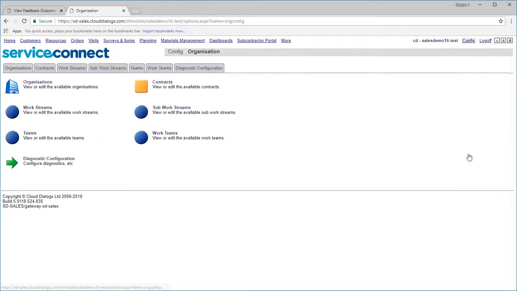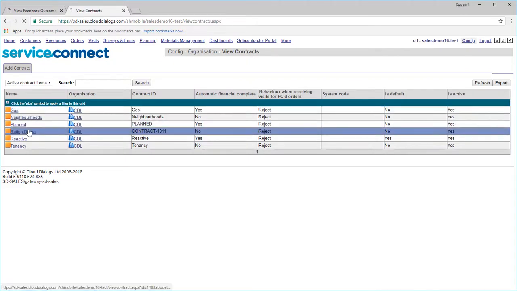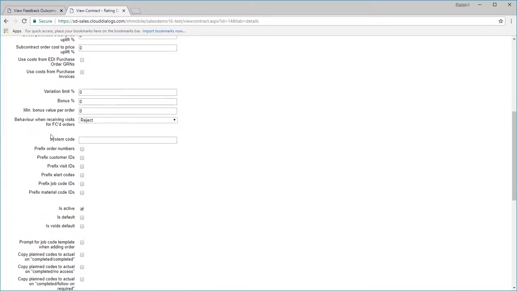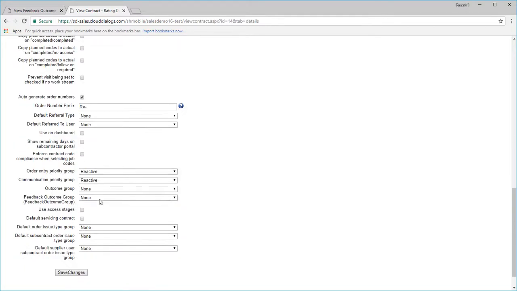Okay, so back to Config again, Organisations, Contracts, and then click on the contract that you've created again. Now you want to scroll down through this and you'll see the drop down labelled Feedback Outcome Groups, and then you'll see the one that you've just created, so you want to select this and then press Save.